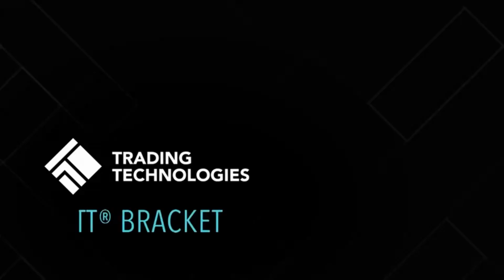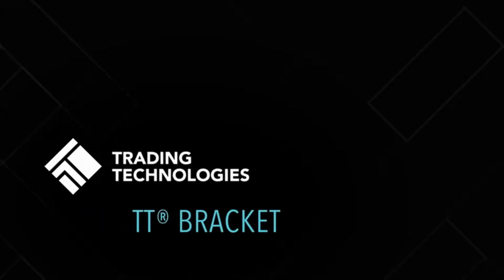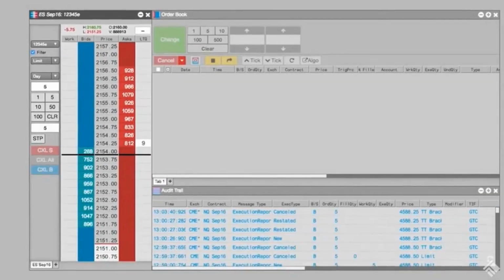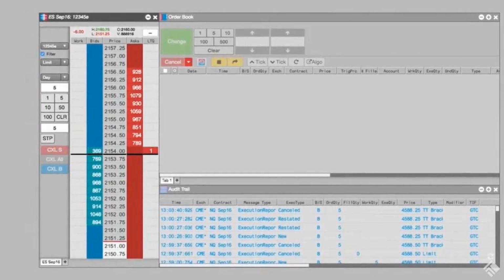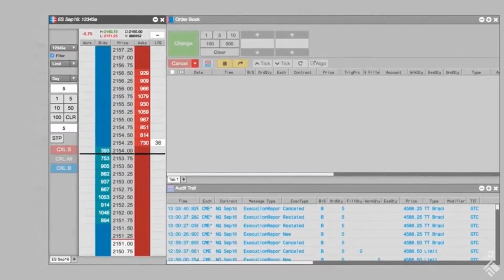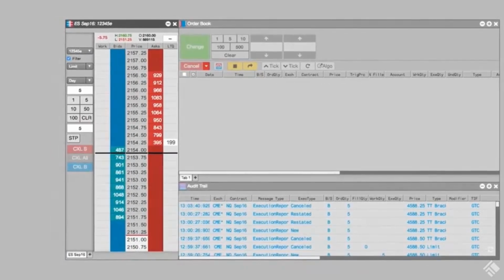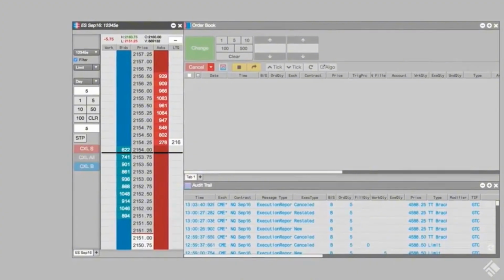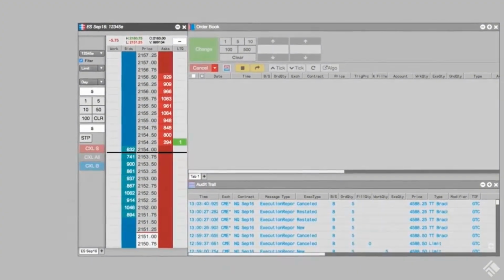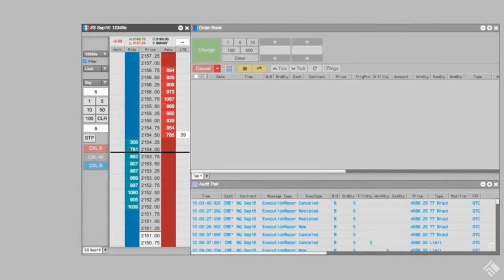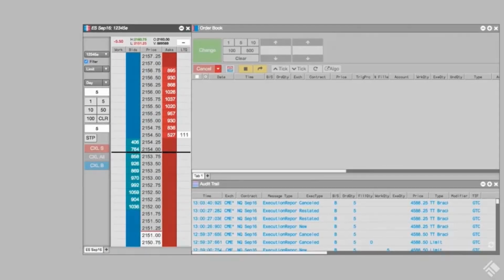TT Algos give users the ability to improve their order execution by automating the placement of orders based on various criteria. With the TT Bracket Algo, traders can mitigate risk by placing an order and automating their exit strategy by the triggering of an OCO once the initial order is filled. The OCO consists of a limit order to realize a profit and a stop-loss order to limit the loss on the position. Let's use the TT Bracket Algo to enter a long position of 10 E-mini S&P futures contracts and set our profit and loss parameters.